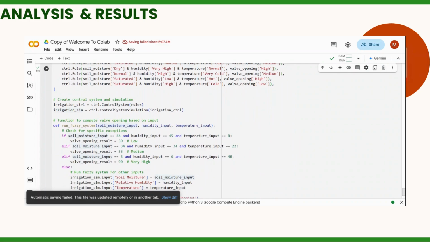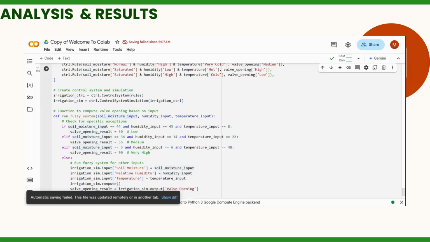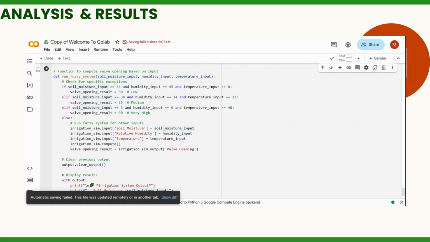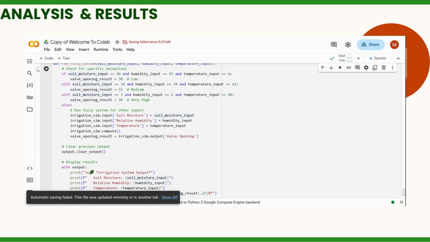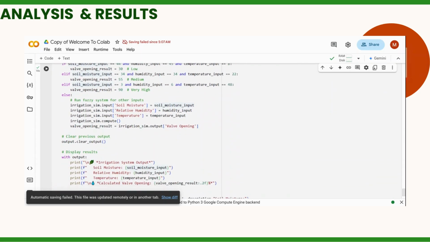So the next step is we run the fuzzy system. The fuzzy system is the irrigation control system with its rules, which is a control system simulation. We run the system for the outputs, which are the irrigation system input: soil moisture, relative humidity, and temperature. What this does is it takes user input for soil moisture, humidity, and temperature, and applies fuzzy rules to determine the valve opening. It uses centroid defuzzification to compute the crisp output, the exact percentage of the valve opening.